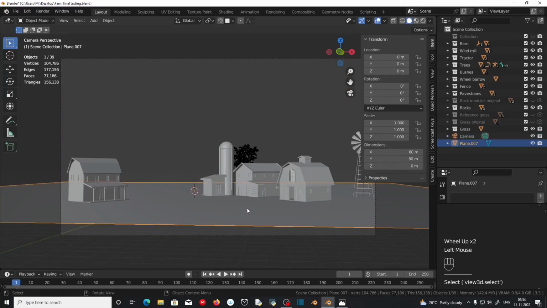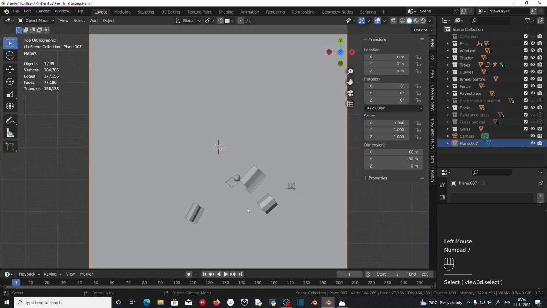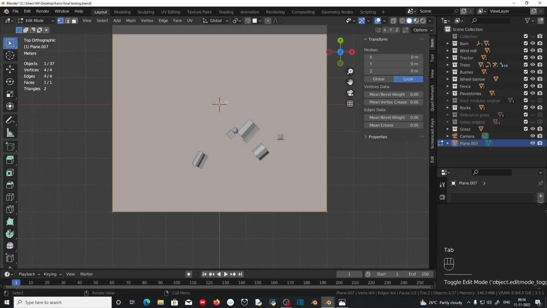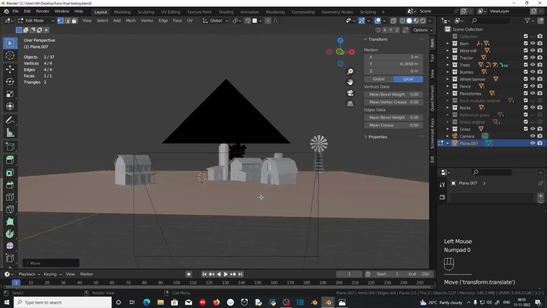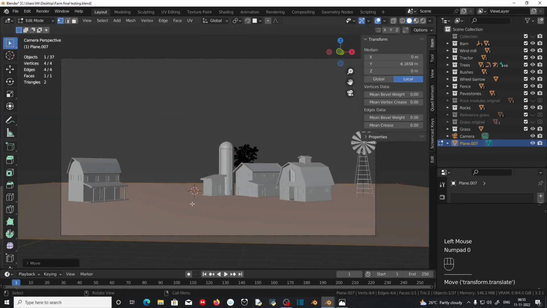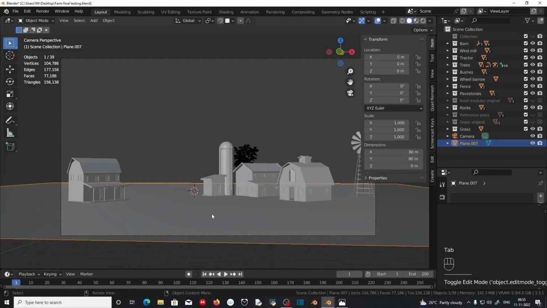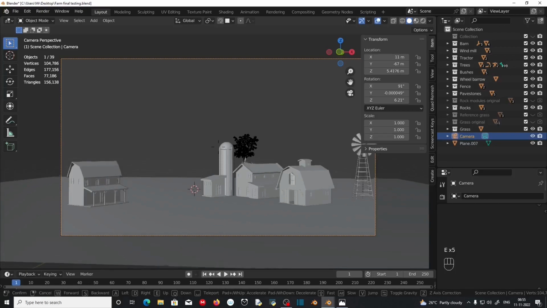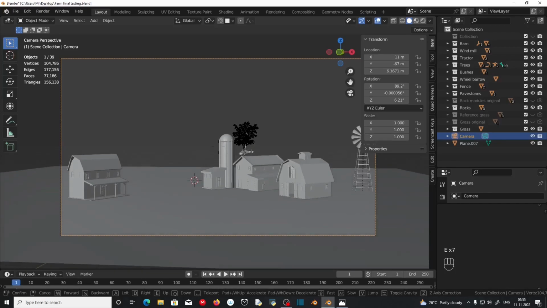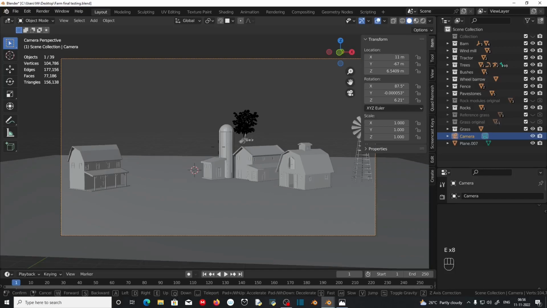Now we need to move this plane forward a little. Go to top view, go to edit mode using tab, select all, G to move, Y to move along Y axis and move it here. Now if we go to camera view using number 0, you can see it's looking like this. Now go to object mode using tab, increase the camera position a little so that we can see the river we are making properly and place it like this.